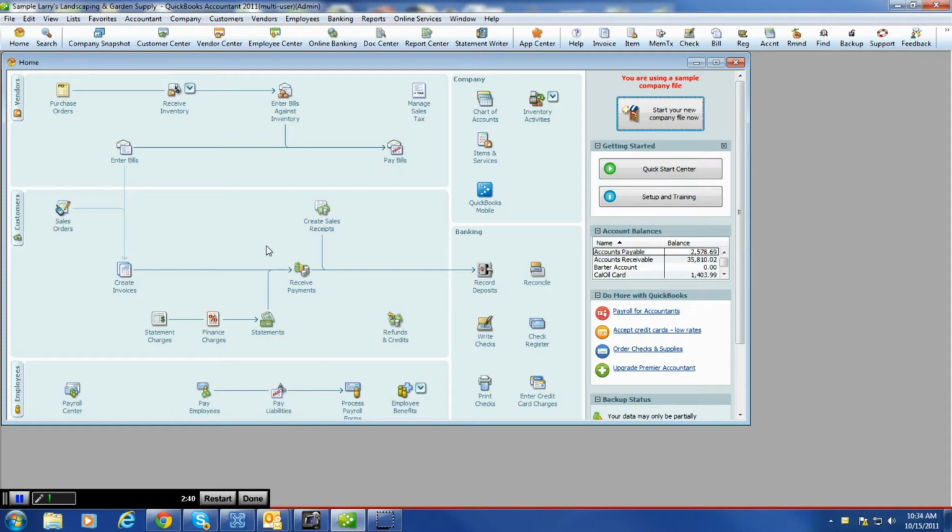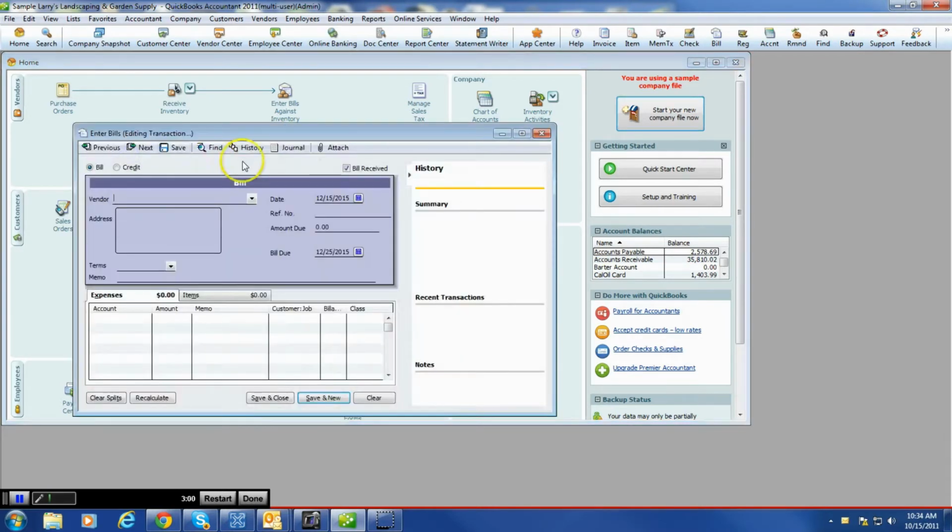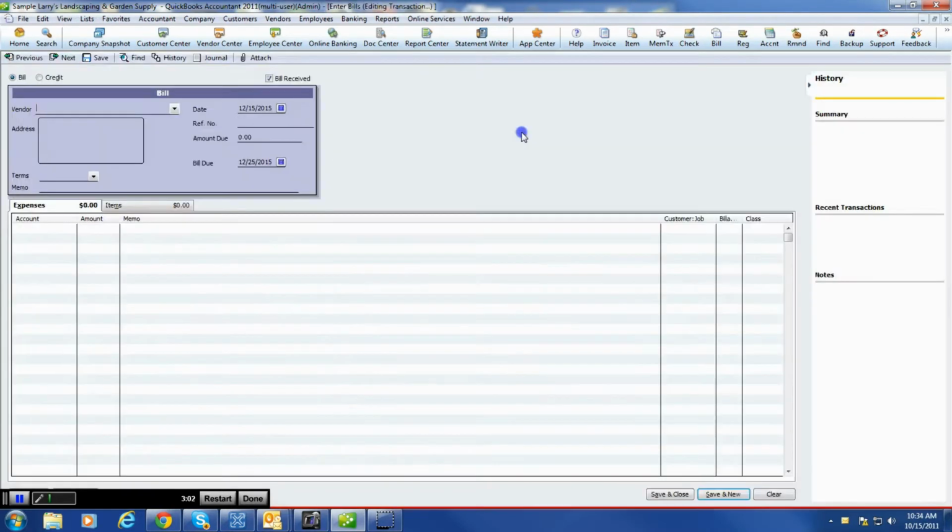Okay, with that said, in that little introduction, we're going to dive in and show some examples of the correct way to enter bills, pay bills, etc. On the home page right here, you'll notice there is the whole system of how it works: entering bills and paying bills. Very simple. You just click Enter Bills, and this is the screen that you see.